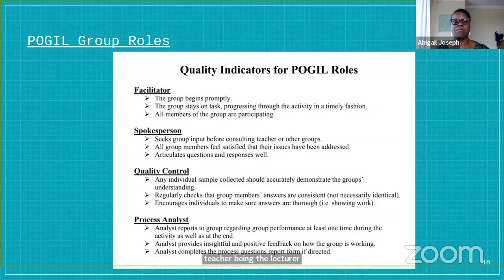So every inquiry that the students do, they have group roles. There's a facilitator, there's a spokesperson, there's quality control, and there's a process analyst. And so not only are the students constructing their own knowledge through play, but they're also learning a great set of collaboration skills.